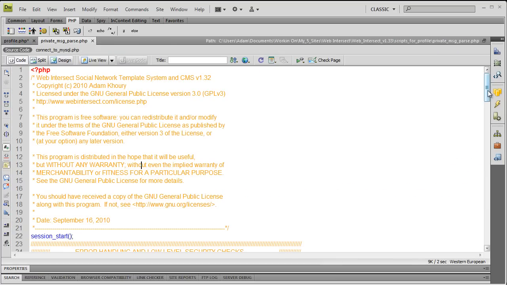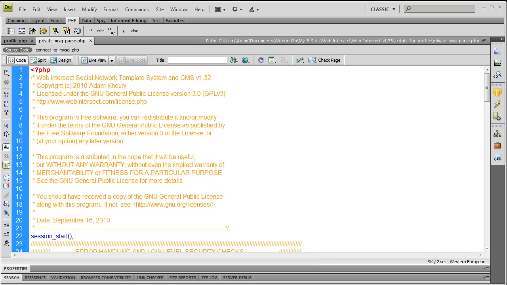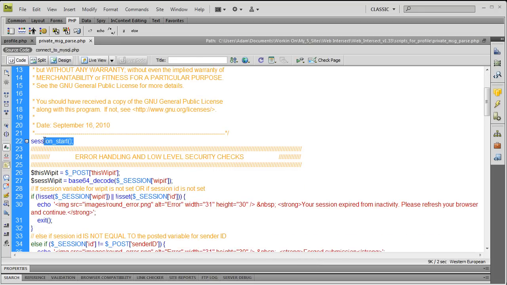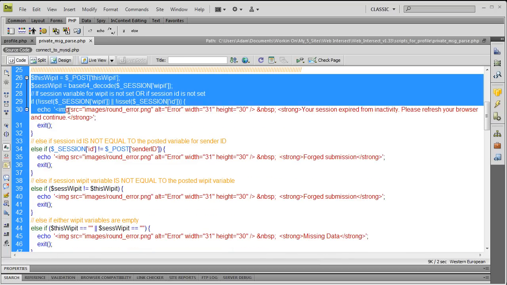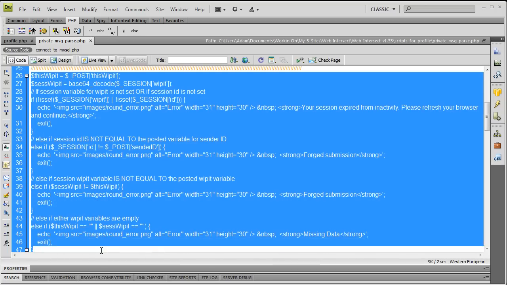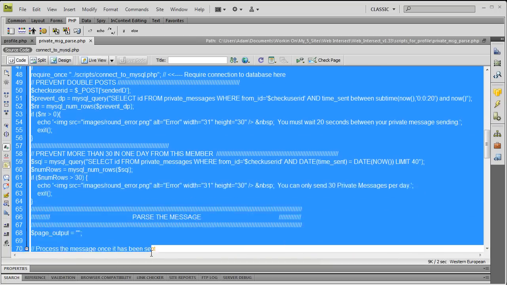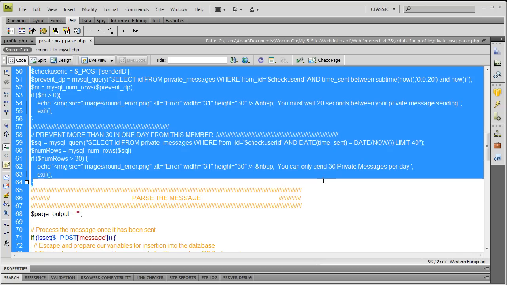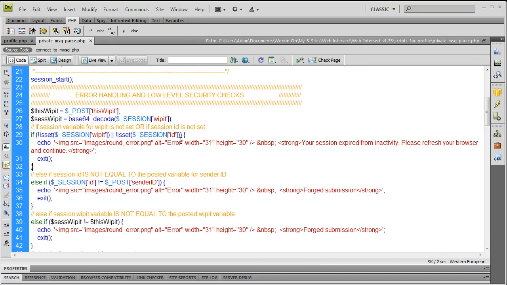Okay, here's the private message parse.php, which, as we noticed in the JavaScript, is the URL that this function is set to send data to. So, first thing to do is start session. Then, we're going to do error handling and low-level security checks, which is all of this right all through here until we get to parse the message. So you can see there's a good bit of error handling and low-level security checks going on here.